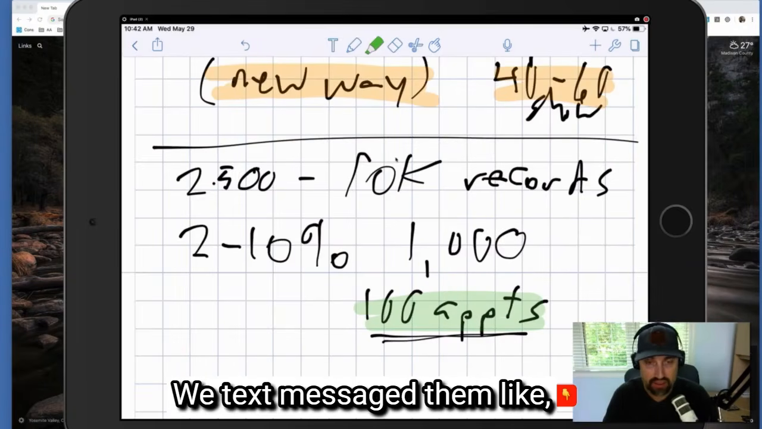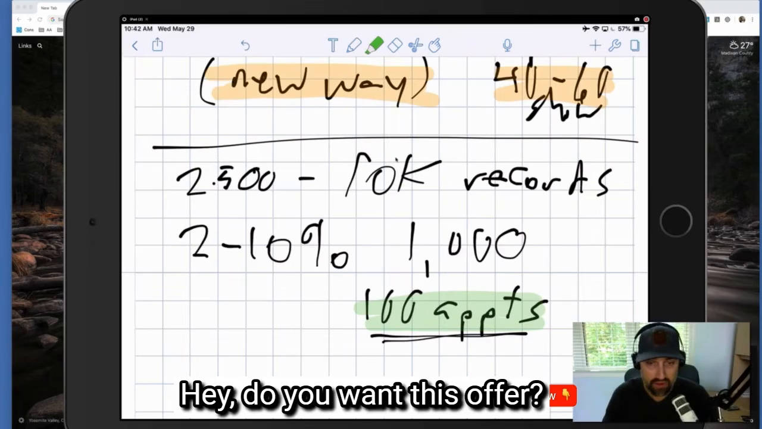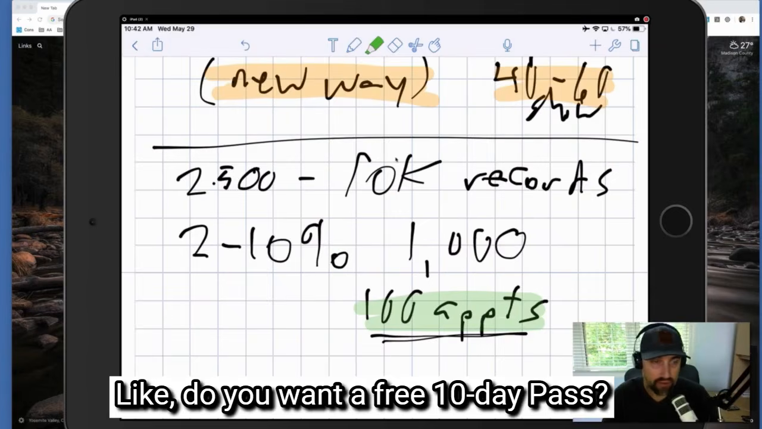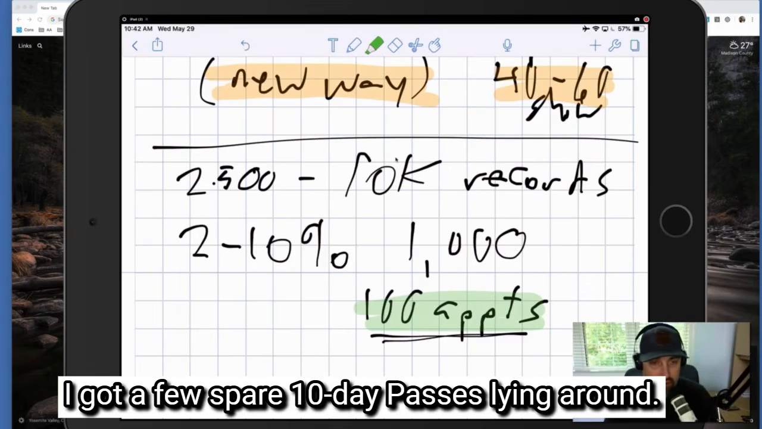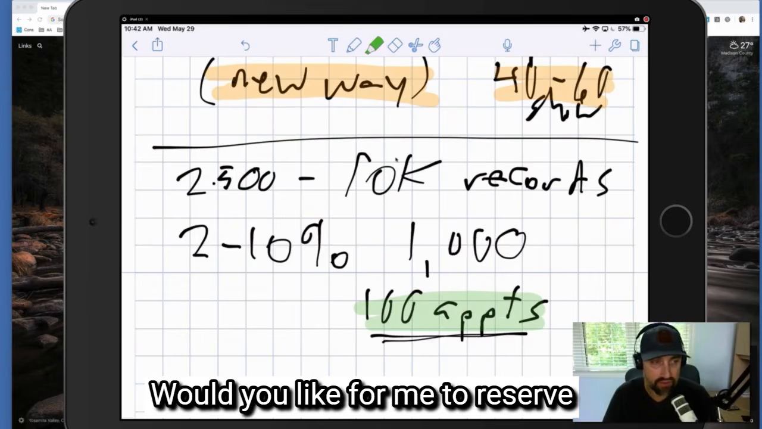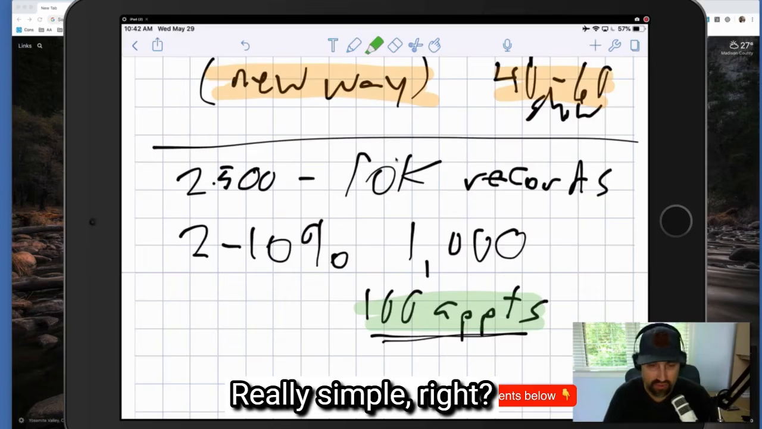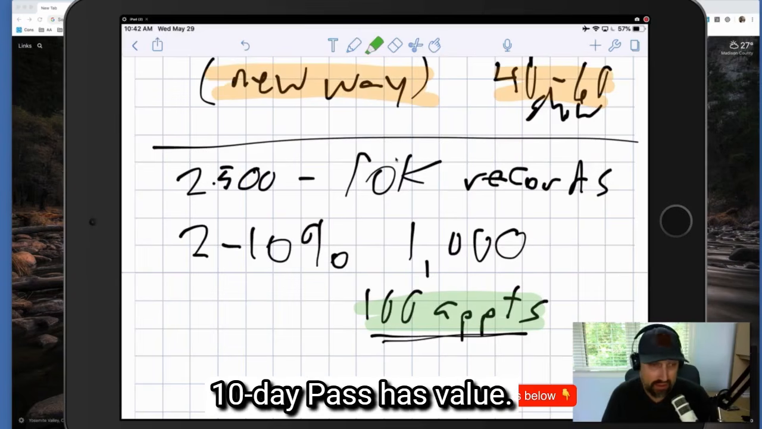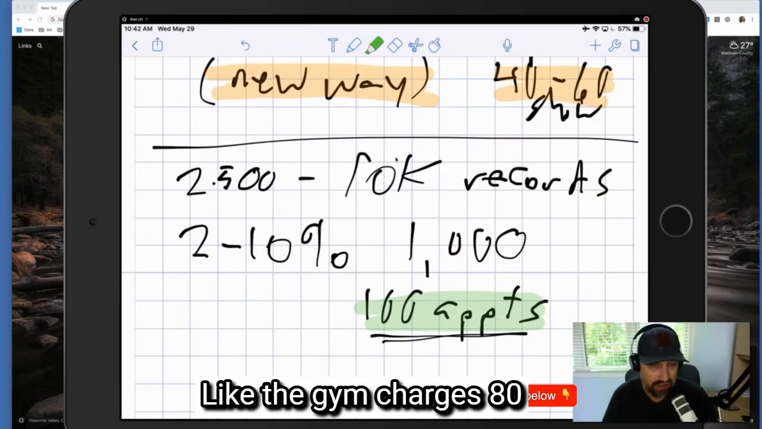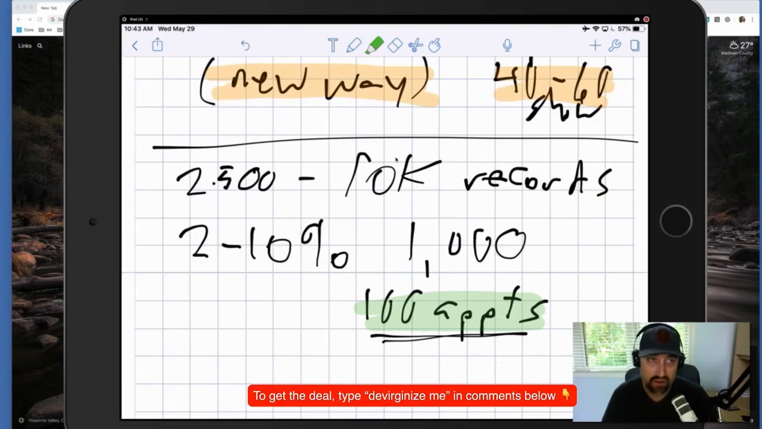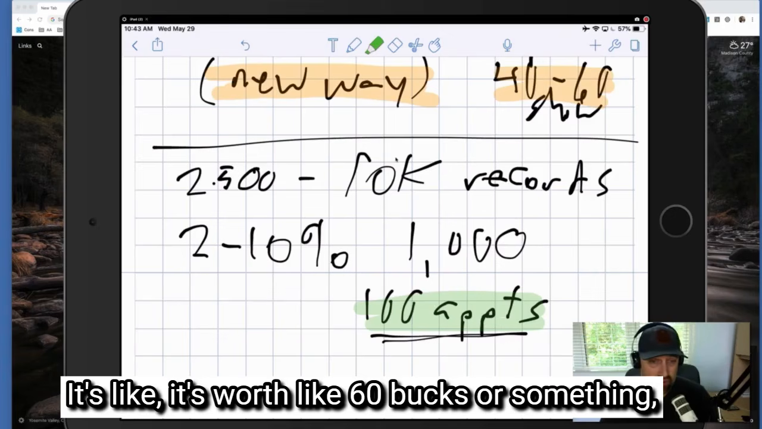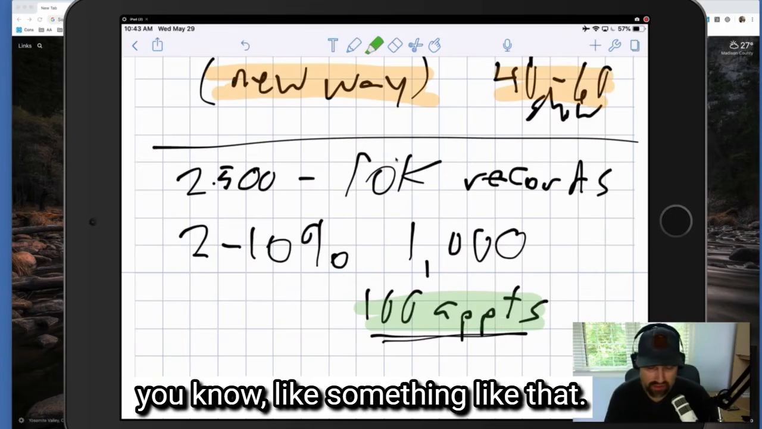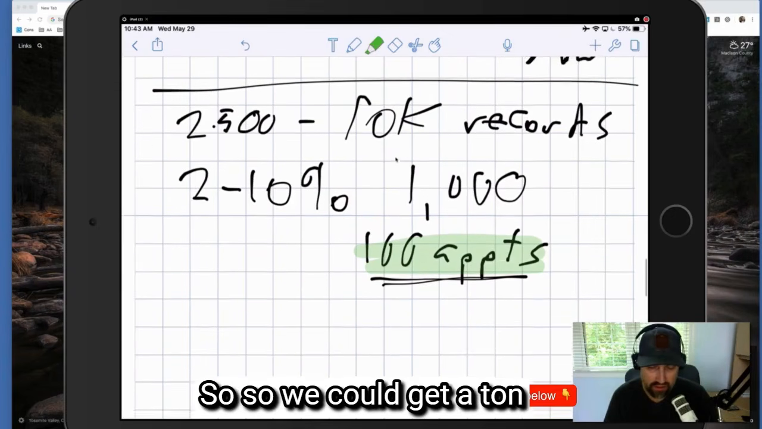It's the same thing. We text message them like, hey, do you want this offer? Do you want a free 10-day pass? I got a few spare 10-day passes lying around. Notice you haven't come in a while. Would you like for me to reserve one for you at the front desk here? Really simple, right? But people know that a 10-day pass has value. Like, the gym charges $80 to $150 a month. That has value. It's worth like $60 or something like that. So we could get a ton of people to show up.